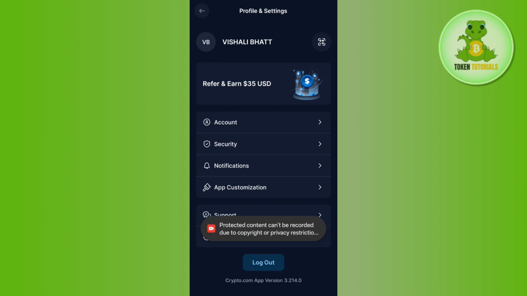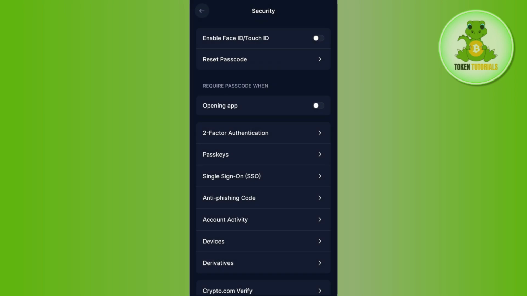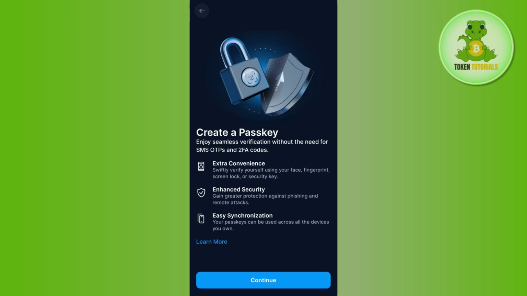Over here in your settings, you are going to see the second option of security. So tap on the option of security. Now here in your security, you will find the next option of passkeys. So you need to tap on the option of passkeys.